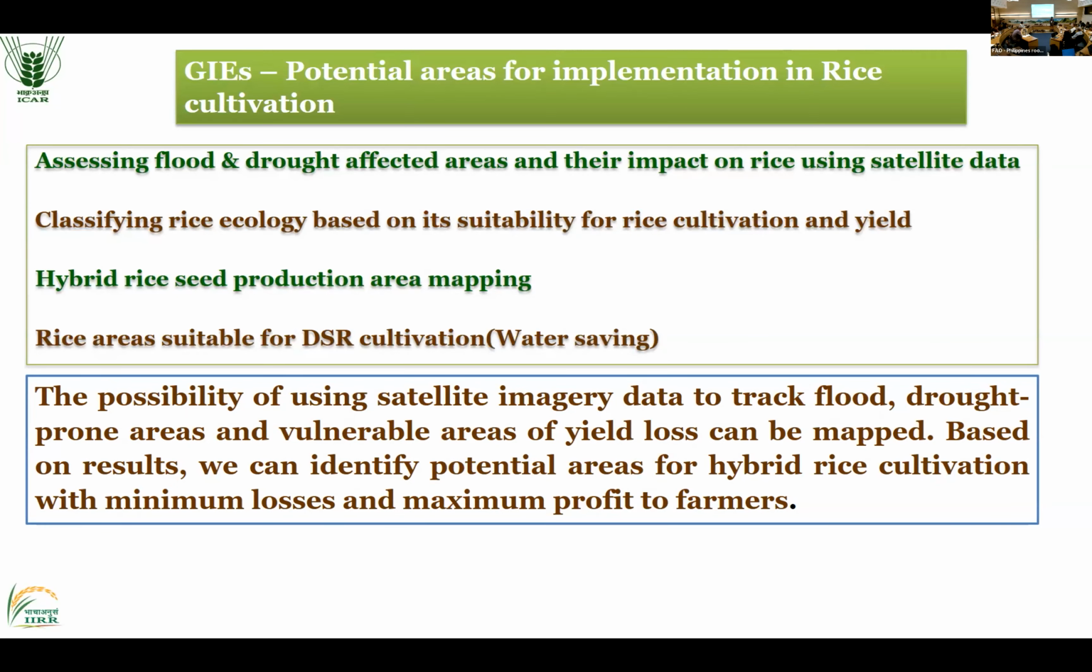Then there are some other interesting areas you can think in this direction. Though I am not directly using all this data, if you can help, it would be really great. We can achieve many things, like assessing flood and drought affected areas using rice satellite data, and classifying rice ecology based on its suitability for rice cultivation and especially yield. My previous speaker gave some idea how we can map yield.